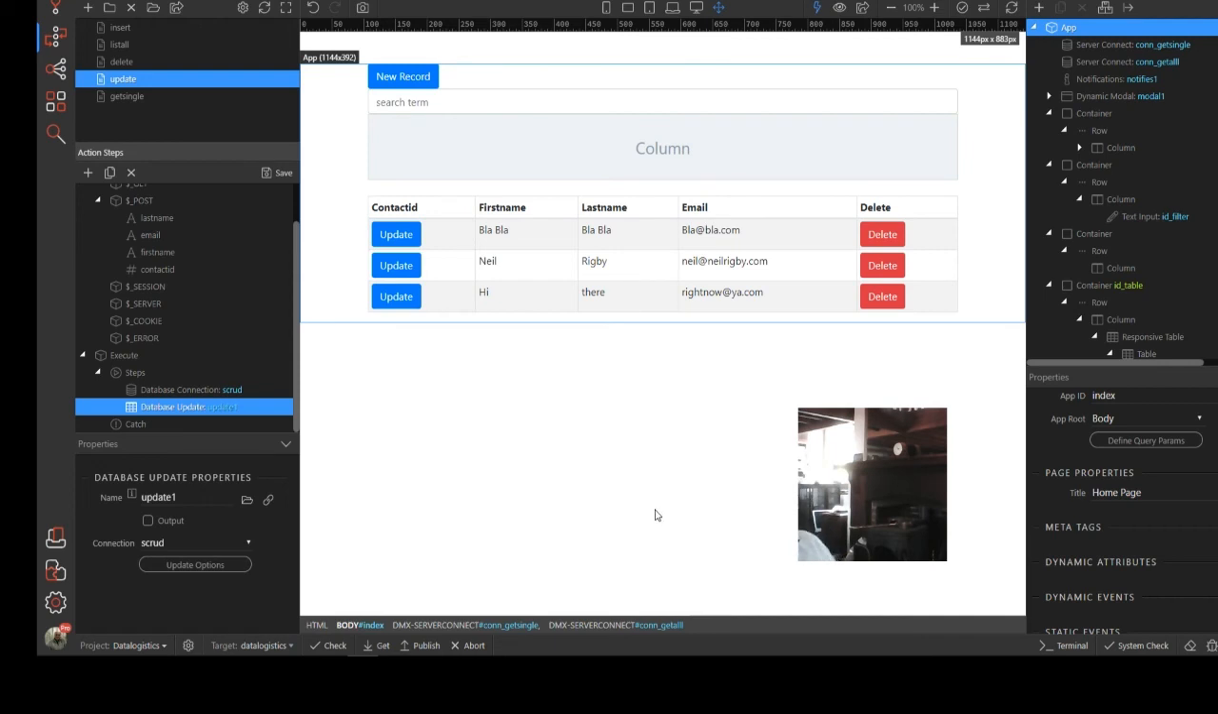So what we want to happen is that when we click this update button, we want the form here to be populated with this information, and then when we save it, we obviously need that to be written back to the database.